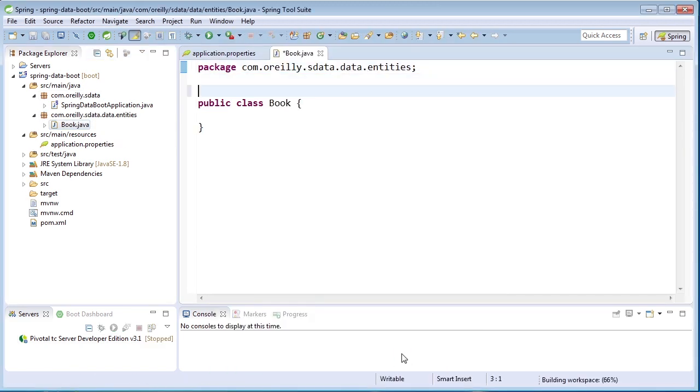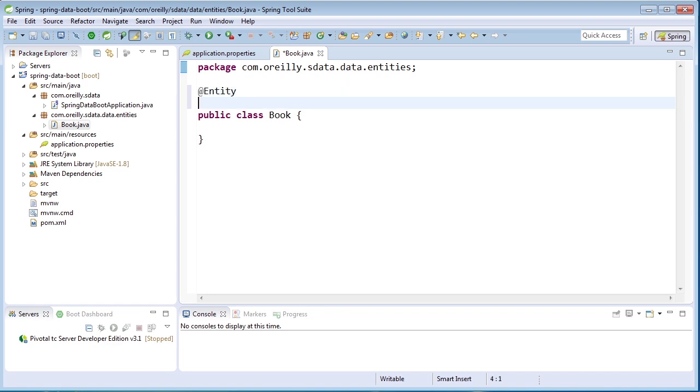Now this class needs to be annotated with JPA annotations, so we're going to make it an entity, and we're also going to specify a table name of book. Next, we'll import these annotations by holding Control, Shift, and pressing O.